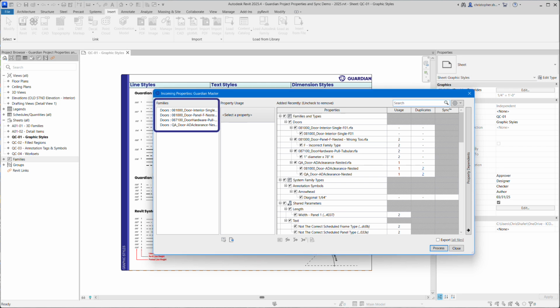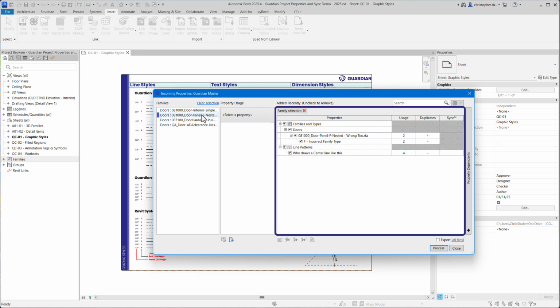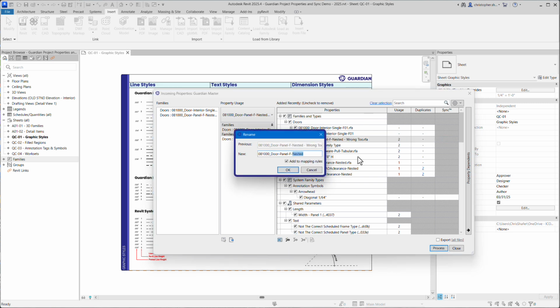In the left pane, the incoming family and all the nested families are listed. By clicking on any one of the individual families, the dialog will be filtered to the properties that are loaded into that family. Clearing the filter, the properties pane shows all individual families and incoming Revit properties.